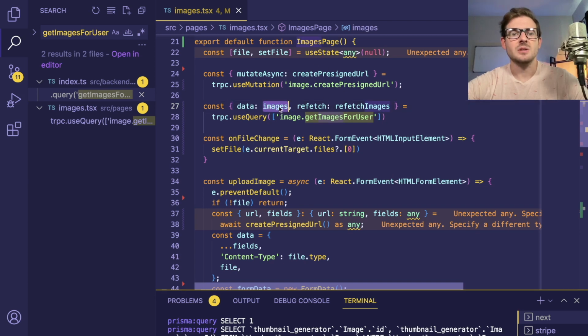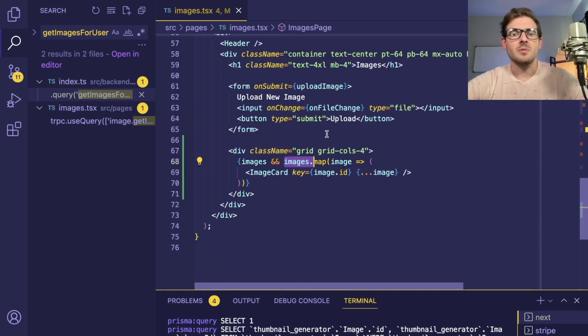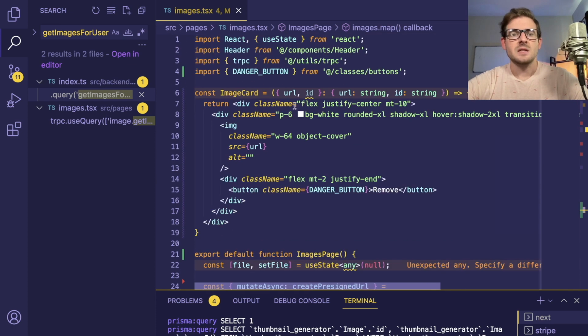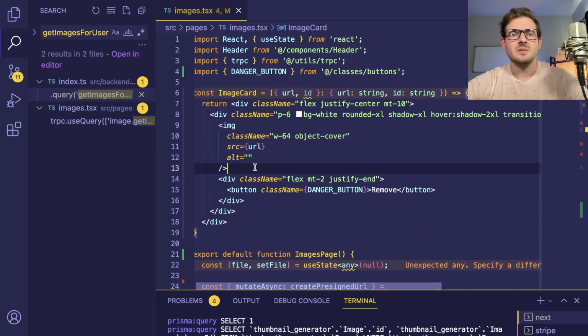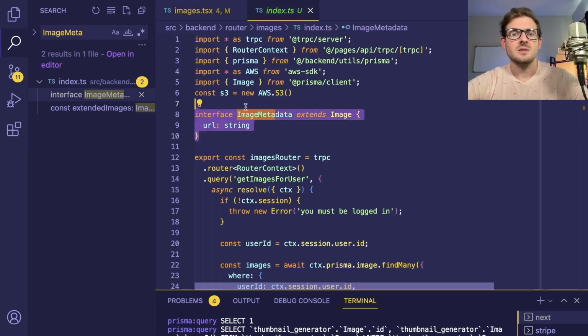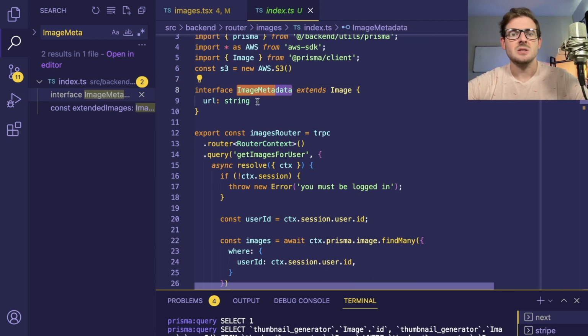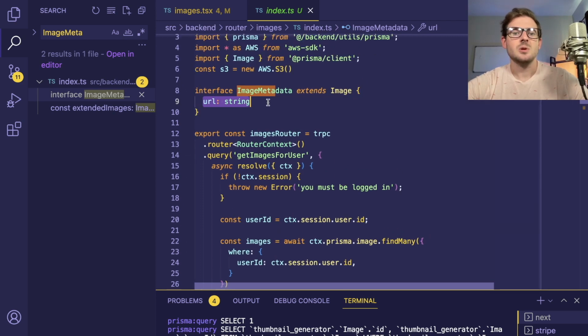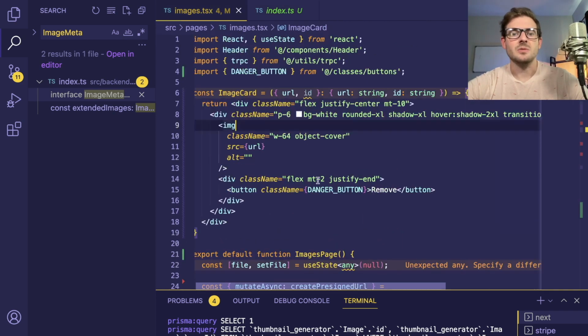So if I look back at the UI, at some point that'll return, we get back all the images here. This is the useQuery data we get called images. And we map over them, right? So the image data, if I look at this, it's called image metadata. So where is that type defined? It's defined here. Basically, it is just an image that has a URL attached to it, right? So this is what we're using the URL to display that image on the front end.